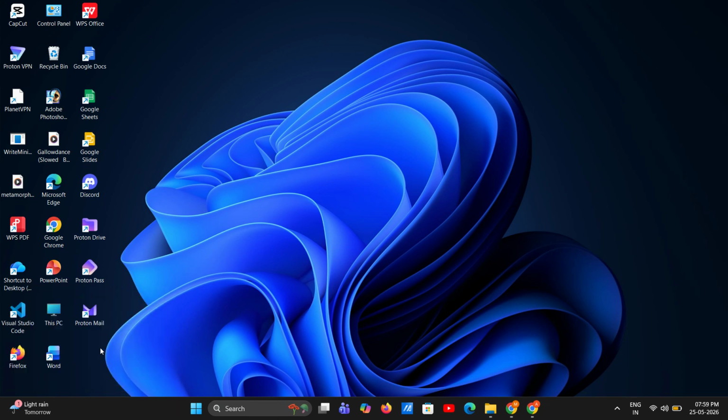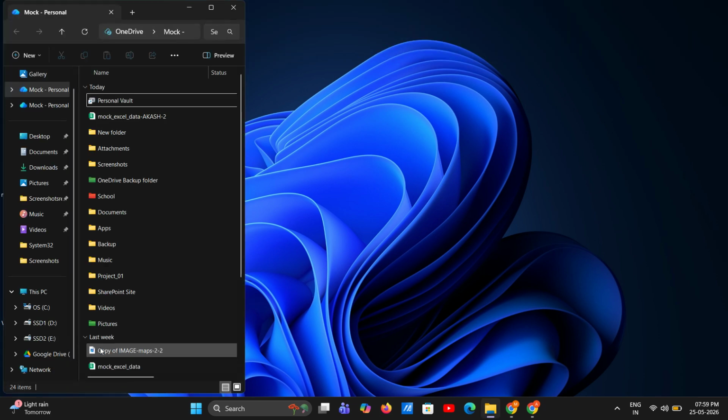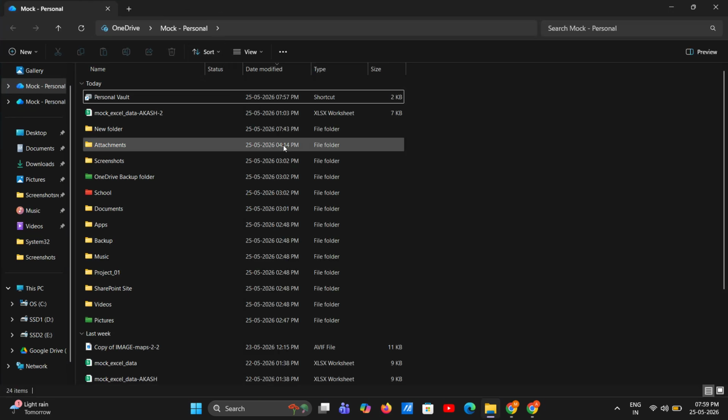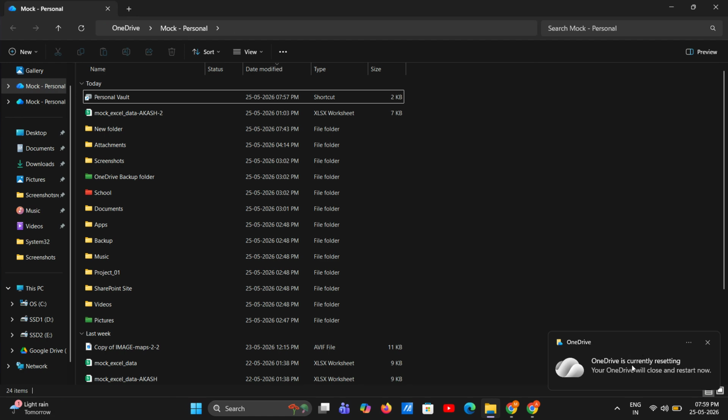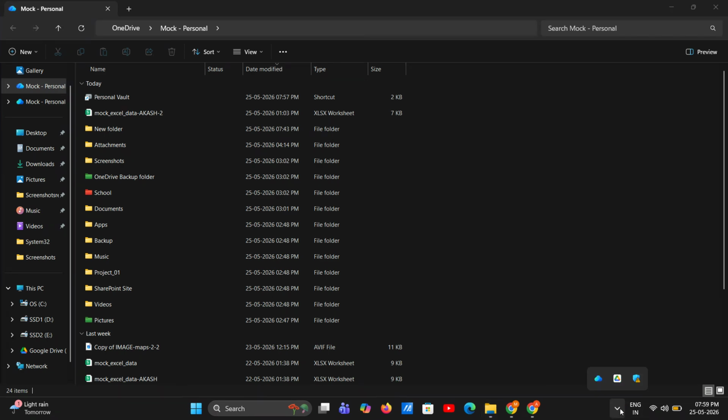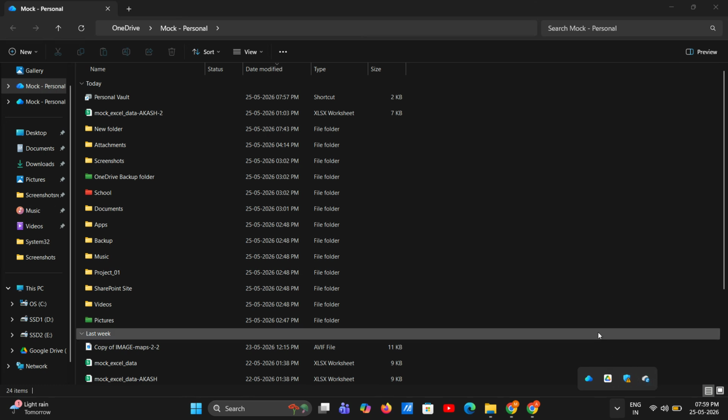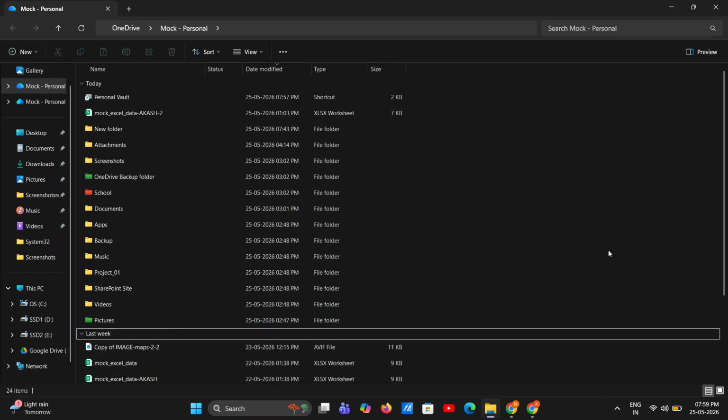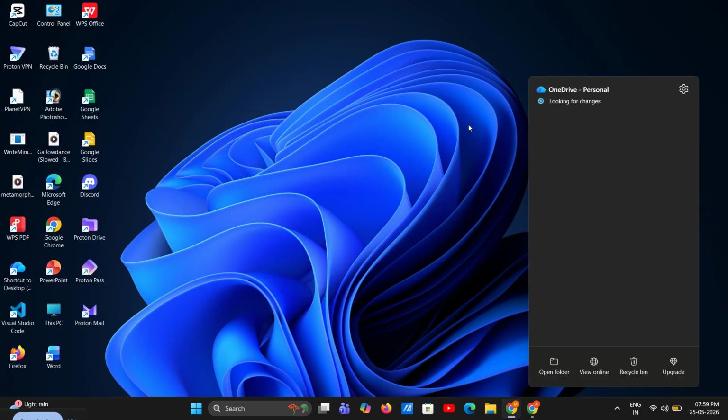Once you do that, OneDrive will begin resetting in the background. At this point, just wait about 1 to 2 minutes. During the reset, OneDrive may close temporarily, clear its cache, and refresh its syncing settings. That's completely normal. If OneDrive does not reopen automatically after the reset, don't worry. You can start it manually in just a second.